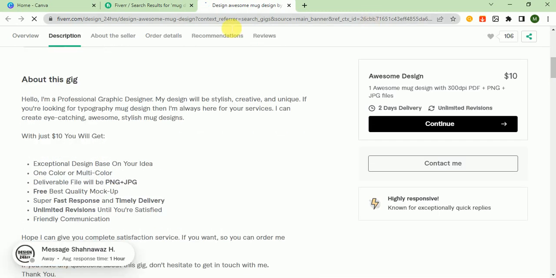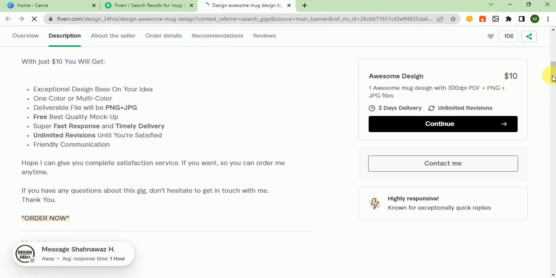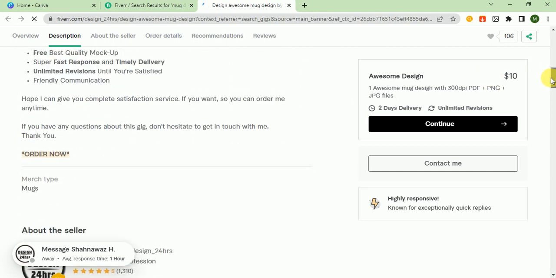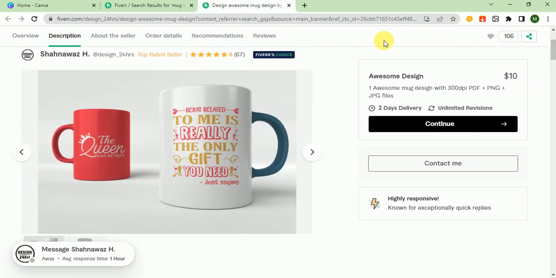So you can also read his description, so you can analyze and make your gig according to it. So that's it for the Fiverr part, and let's move to Canva part for designing.